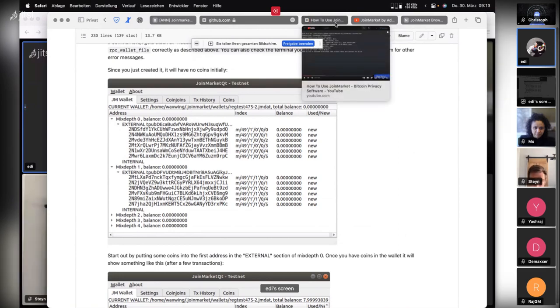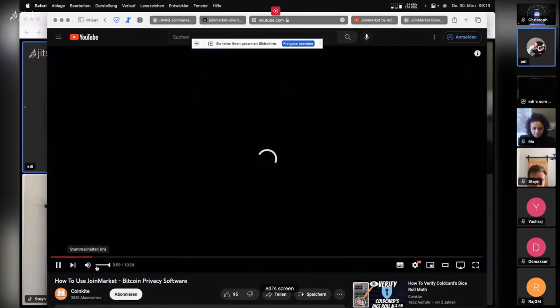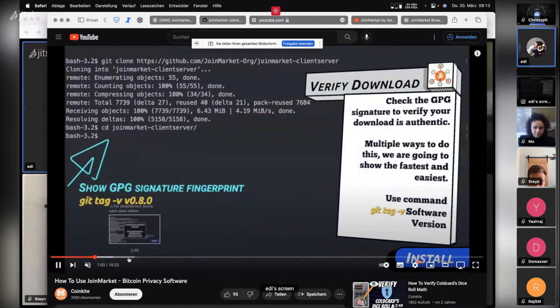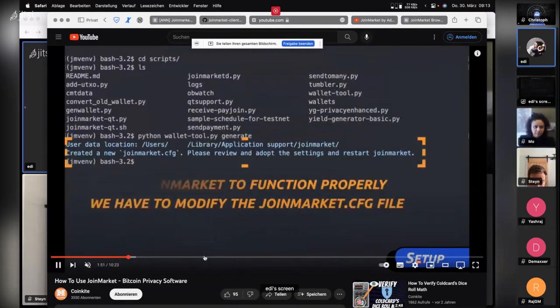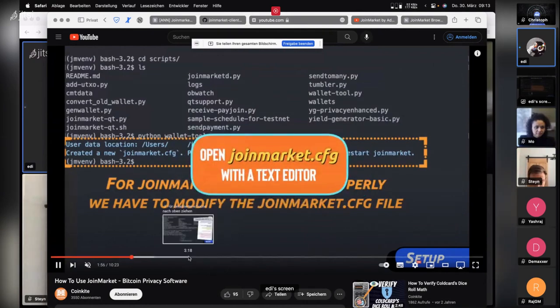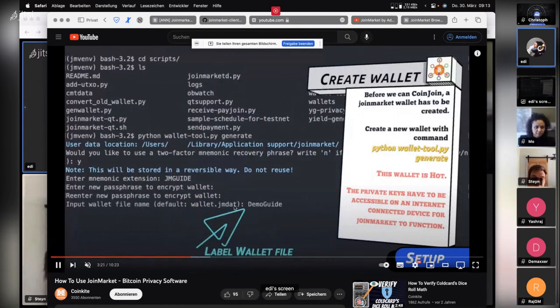Based on that, there's also a video tutorial on how to use JoinMarket. This is also going through all these steps, a lot of CLI, a lot of terminal commands. A lot of explanation is needed to get your head wrapped around all this logic.